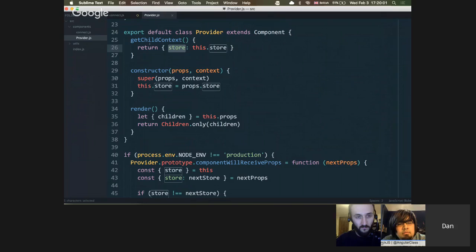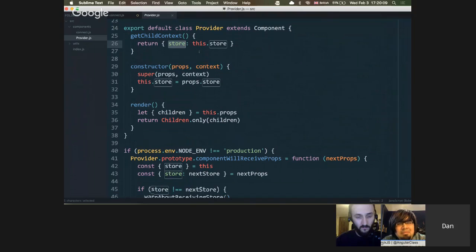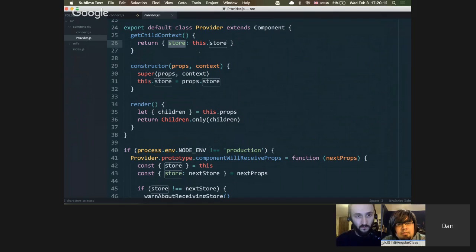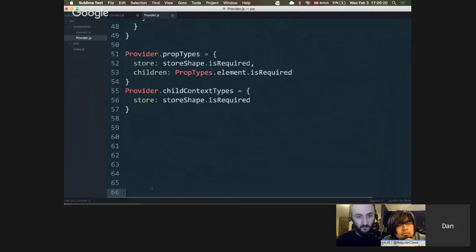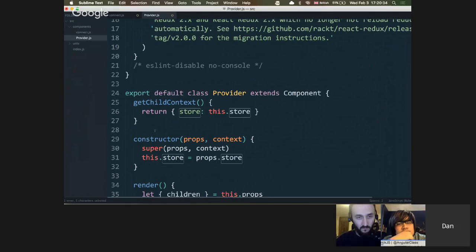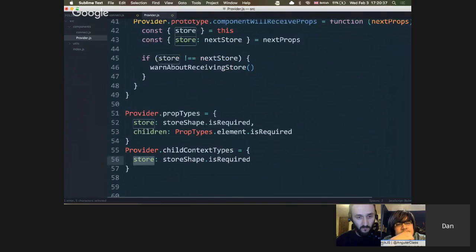And to declare that, context is a very opt-in API. It's kind of unstable, so you shouldn't use it in apps. And so React asks you to jump through a lot of hoops to actually use it. You have to explicitly define the child context types here at the bottom. We need to tell React that this component, in this case provider, puts something called store inside the context. Because if you don't do that, React won't even call your getChildContext function. So this is why we tell it that this component has store in its context.